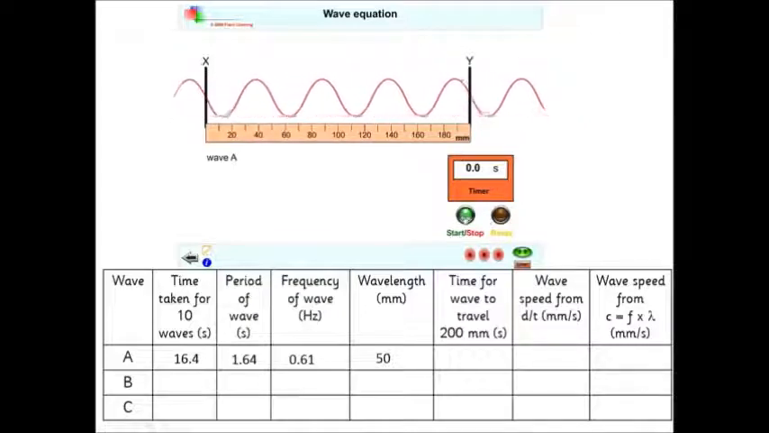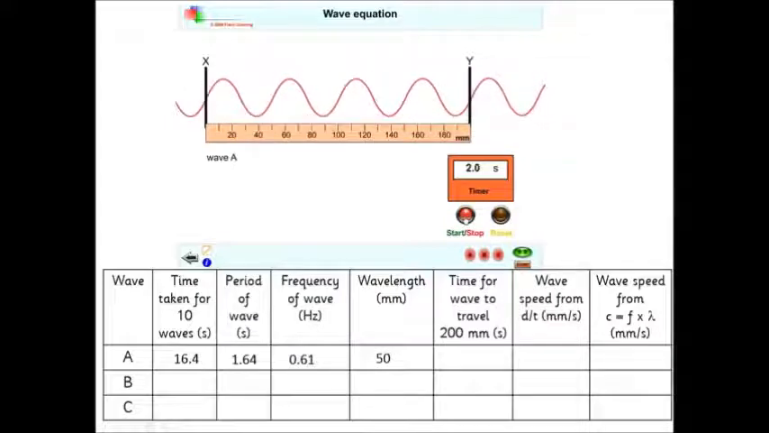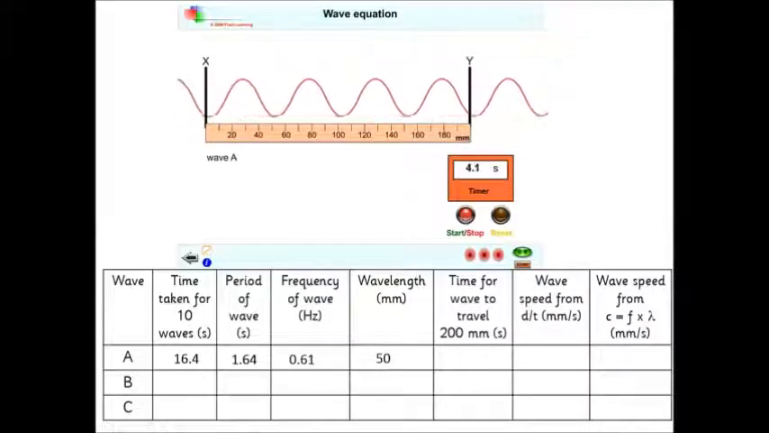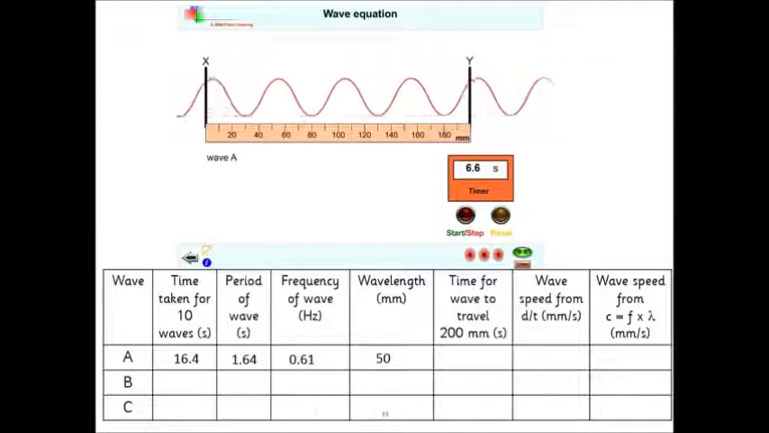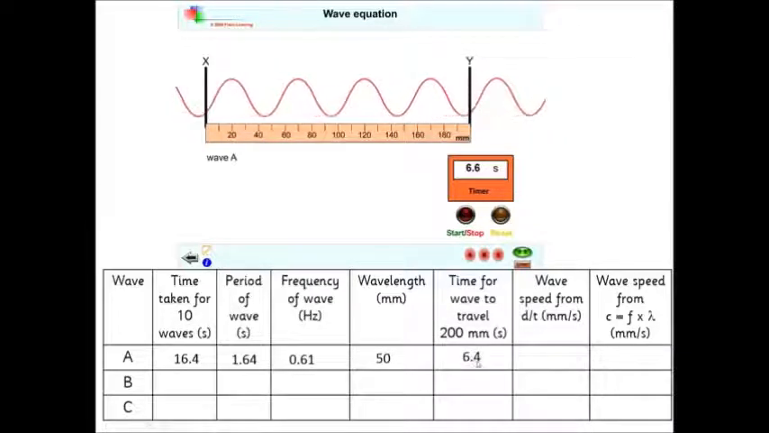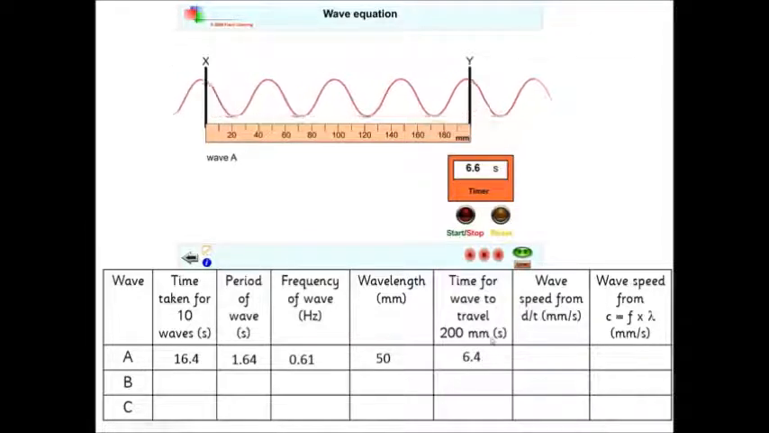So I'll just do that. Okay, I'm going to start it now, so I'm just watching that peak going across the screen, and it's nearly there, and I'm going to stop it now, and I've got about 6.6 seconds. So last time I did this I got 6.4, but it's not too far away. Obviously it depends on exactly when I've clicked it.